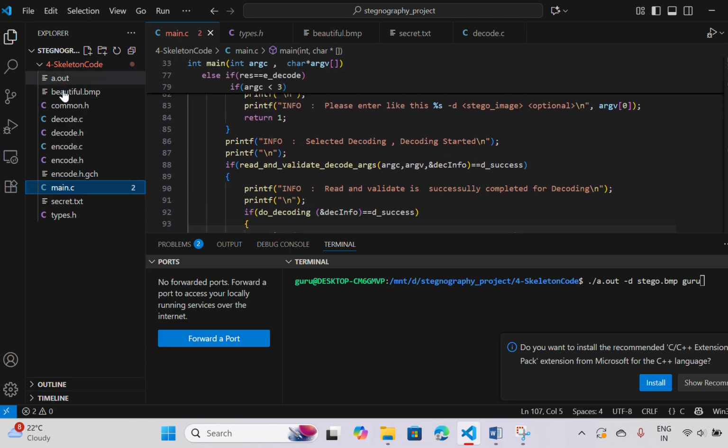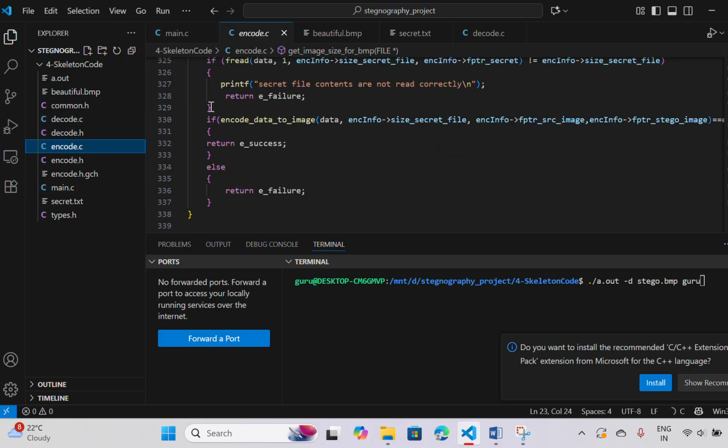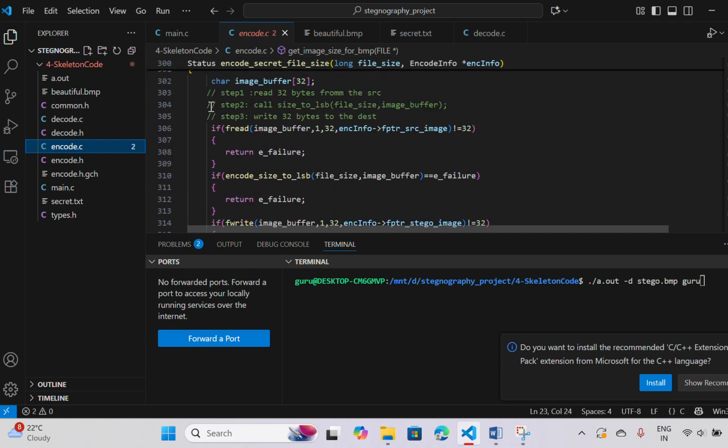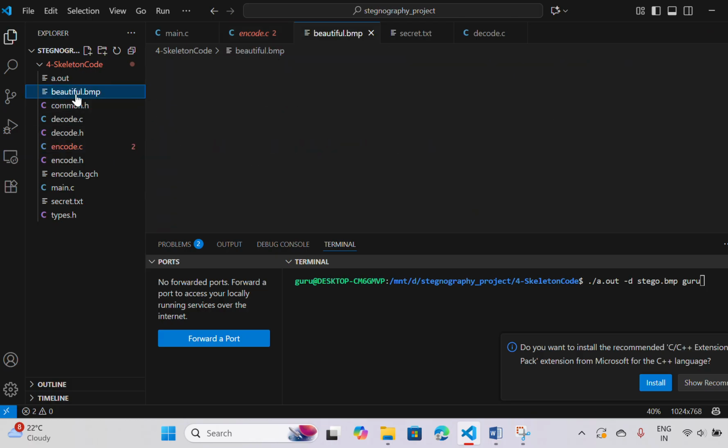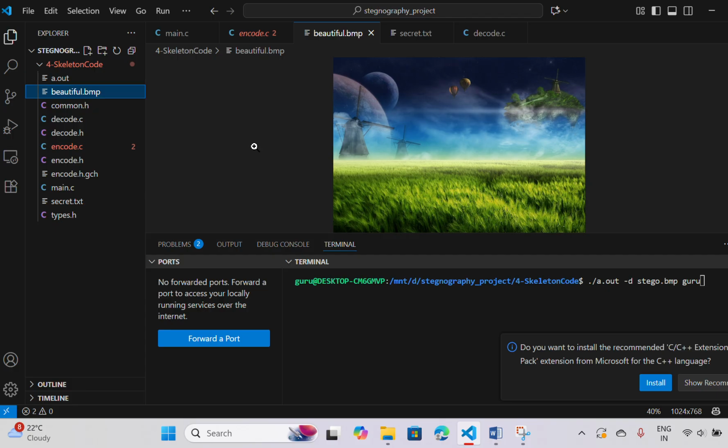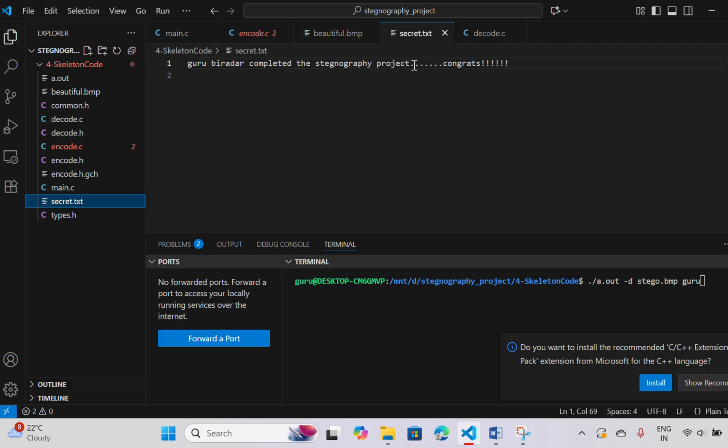In encode.c, all the encoding operations and logic are included. In encode.h, all the function declarations of the encoding part are present, mainly 10 to 15 functions. This is our input image, and this is our input.txt data. I will show it.